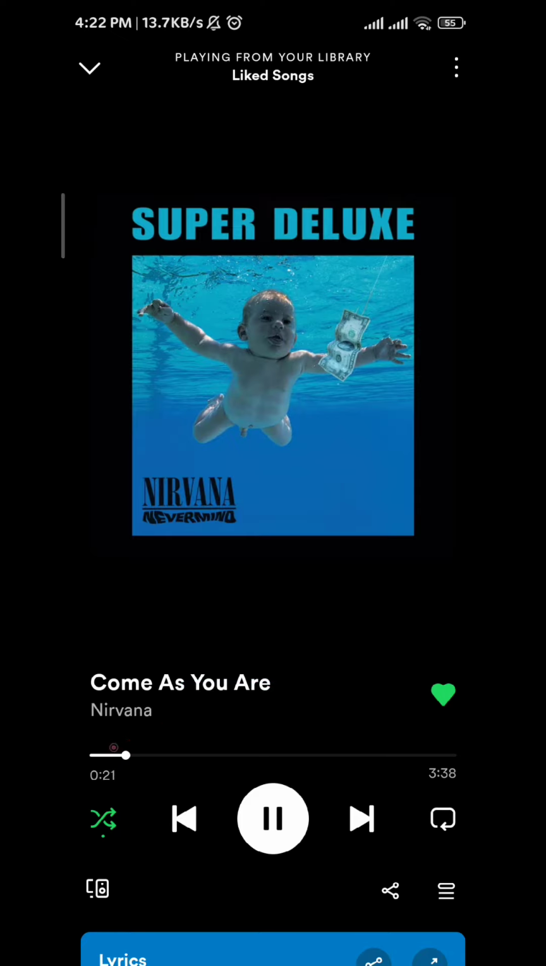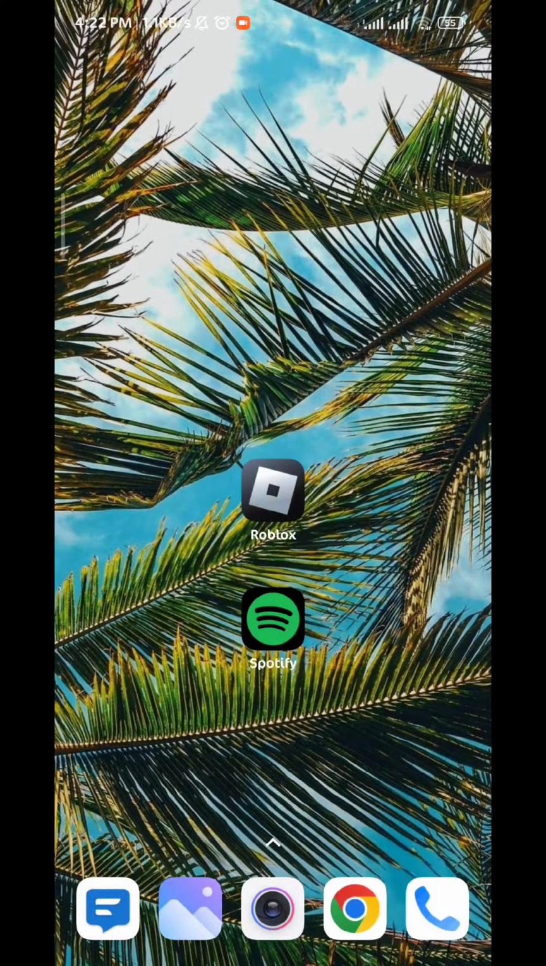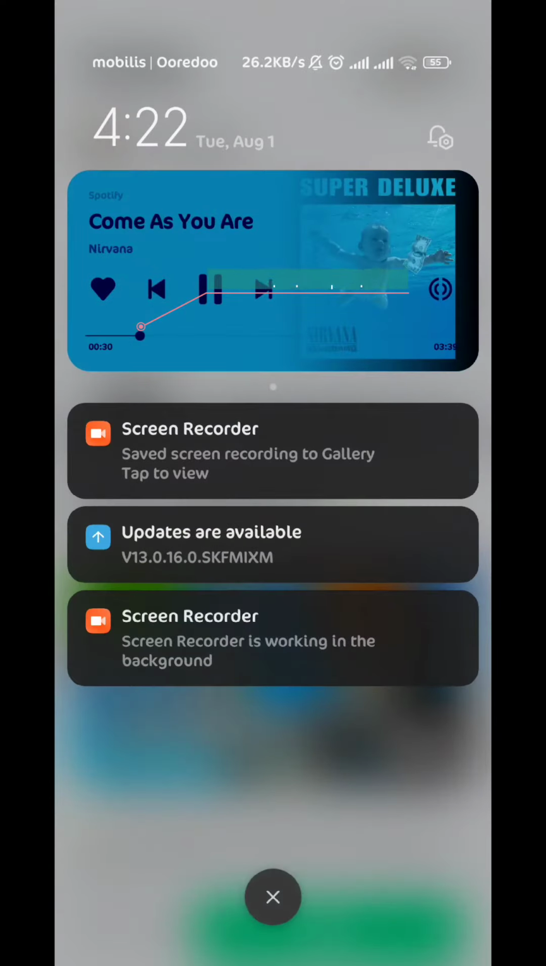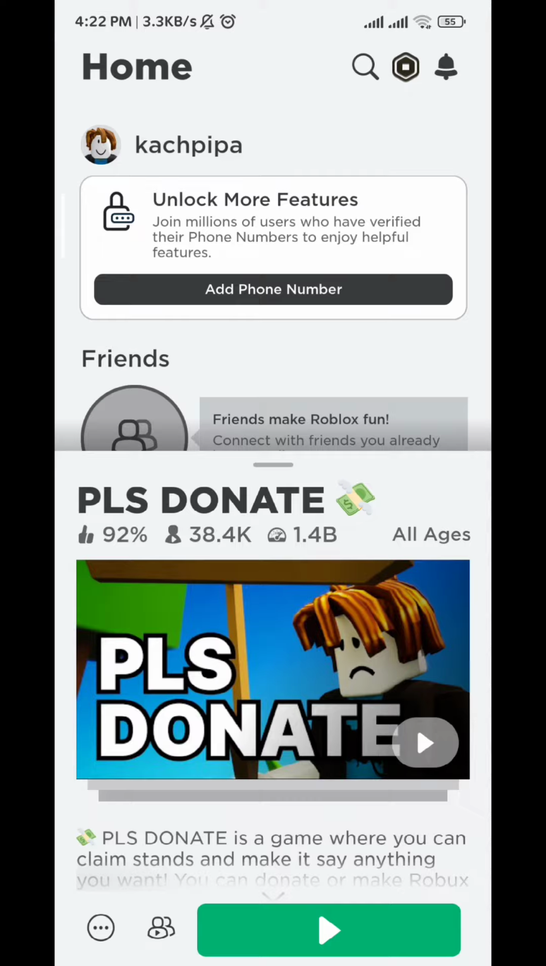After that we minimize Spotify and keep it playing in the background. From there we open Roblox. As you can see here, the music is still playing in the background. Now while it is still playing, go ahead and launch a server that you want to play in.